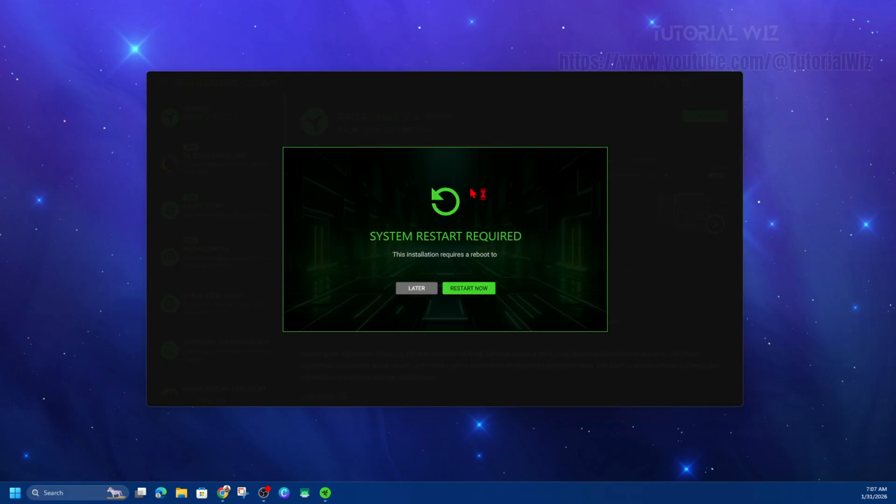Now, if it's successfully installed, it will say system restart required. This installation requires a reboot. So go ahead and click on restart, and then from there, you've successfully installed your Razer app for your mouse and keyboard.